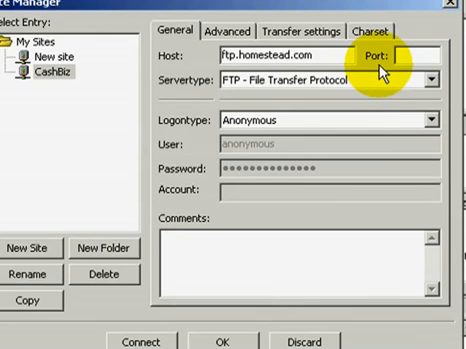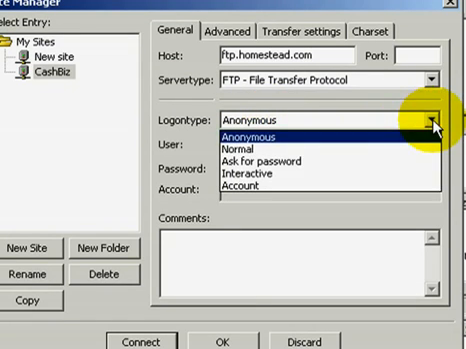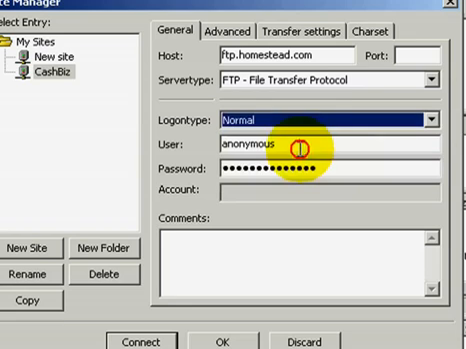Let's say, for example, you use Homestead as your hosting provider. Well, Homestead has a host FTP URL of ftp.homestead.com, and that's what you want to put in here. The server type obviously is FTP, or file transfer, so you leave that as it is. Now the login type is not going to be anonymous. You're going to want to pull down this little button right here and click on normal.